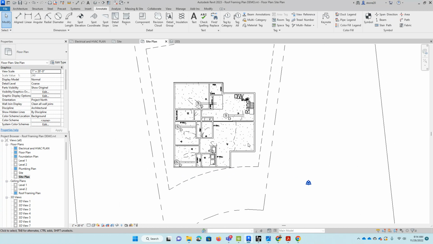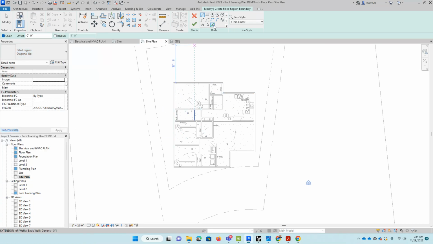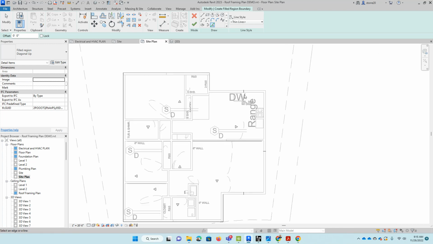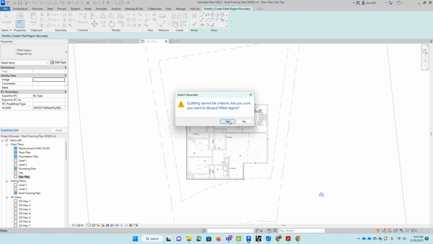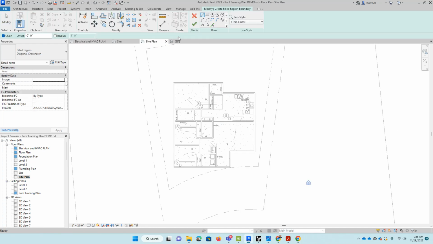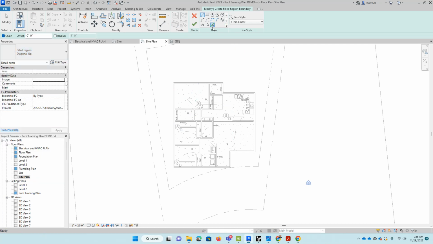So many other things that we need to do. We can start drawing in the region. We do need a fill region. We're going to go with a probably diagonal up, and we're going to type in the region. I'm going to select pick lines, and just going to pick lines all the way around of the house. And I'm picking the wrong one, so let me start that again. Region, fill region, diagonal up, and I can use the pick lines option.